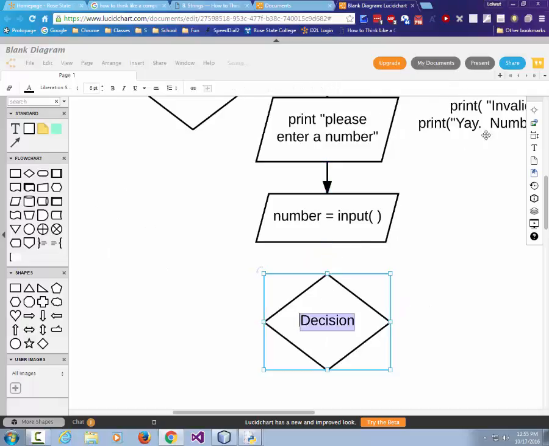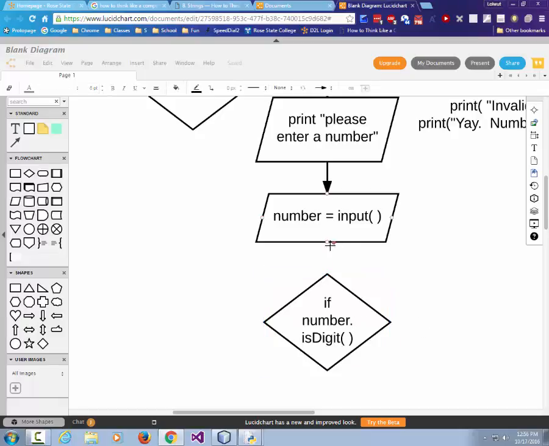If I want to use this specific syntax, I could. If number dot is digit, like that. Or I could word it more generally, like if. That should have been if, not is. The syntax looks kind of nasty, but we're going to go with it.